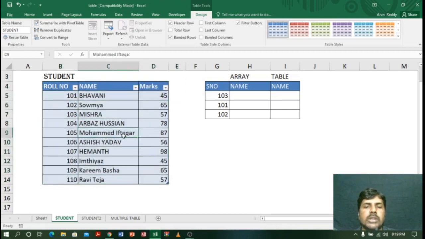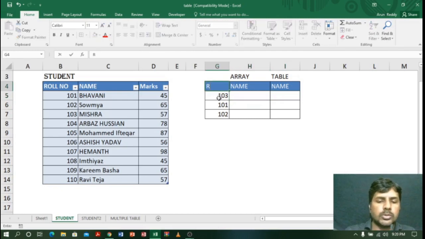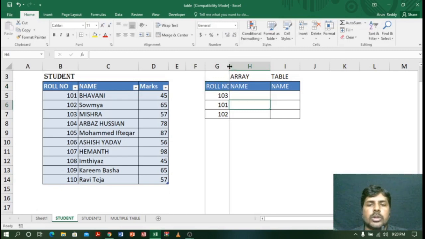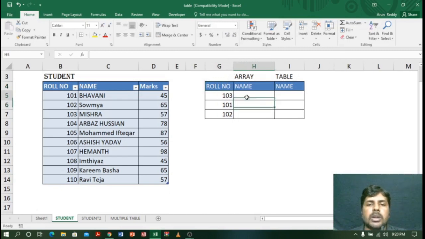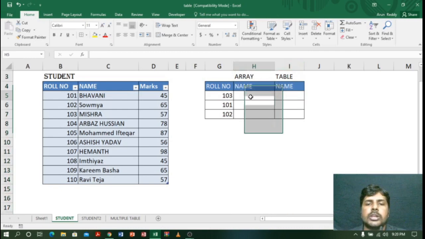Now let us see what advantages we have with the table. For example, we generally use VLOOKUP with an array, right? So let us use VLOOKUP with an array and VLOOKUP with a table and find what is the difference between an array and a table. Now what I will do, you can see here there is a serial number, so it should be roll number. So let me type roll number. Okay, right. Now with the help of roll number I want to find the name. Here I am going to use an array and next I am going to use a table. So first let me use an array.